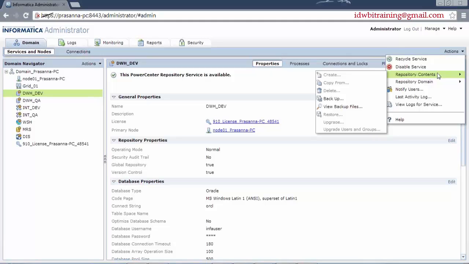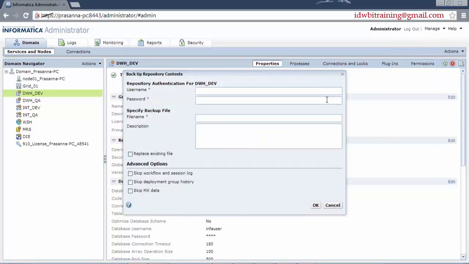Repository content. Now, if you see here, you don't have create option and you don't have copy, delete. The only option you have here is backup. You can have the backup of your repository content, which is nothing but your database content, as a .rep extension in any of your Windows locations, if you are using it, or any of your Unix locations as well.